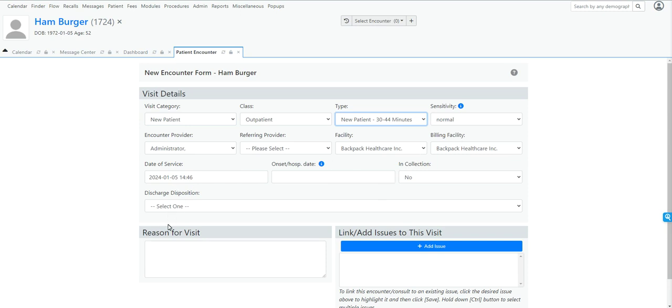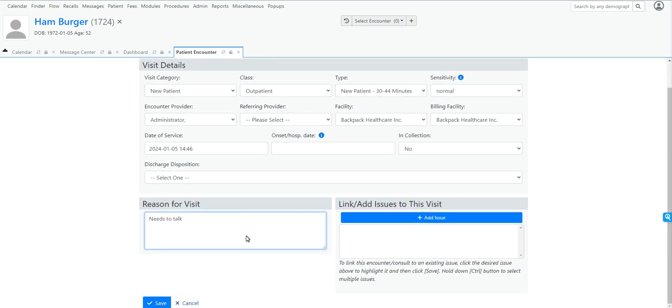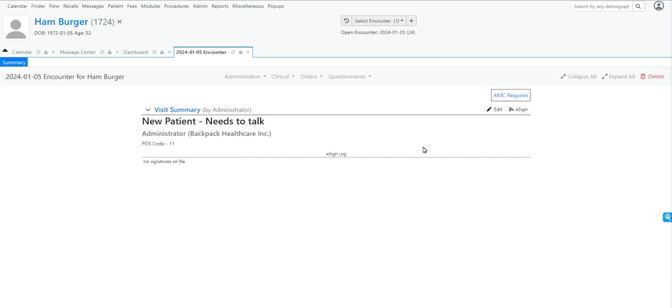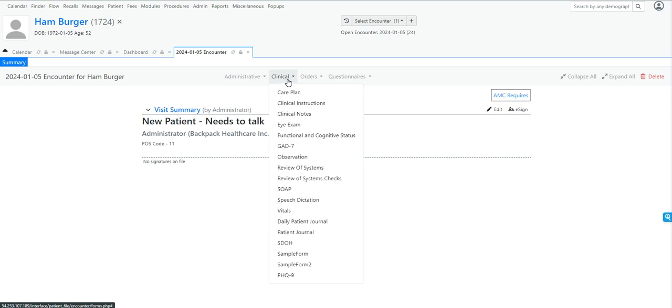Now, some of these things you can forego, and the visit reason here is going to show up on the fee sheet, okay? So when I put that there and go ahead and save that, now I have a visit ready to do my documentation. In order to do my documentation, I would select the form that is needed for this particular type of visit.